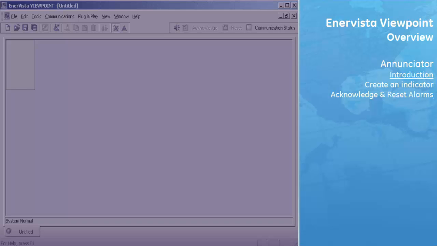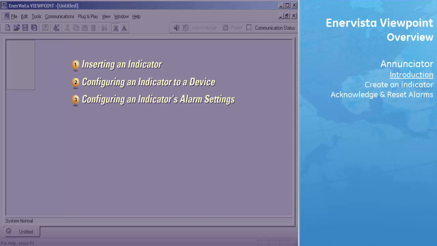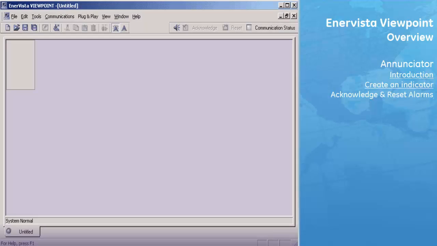You will be learning about the following aspects of the Annunciator: inserting an indicator, configuring an indicator to a device, configuring an indicator's alarm settings, acknowledging alarms, resetting an alarmed indicator. Let's start off with learning how to insert an indicator onto the Annunciator panel.